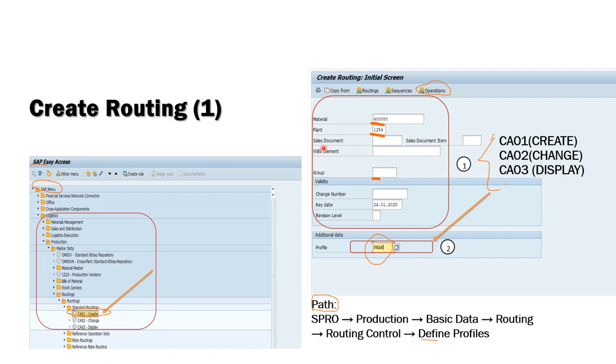And here we can create by material, plant, key date. So always remember to put the key date, which is not when we are creating it, it's something where till which date the routing is valid. Say till 24, so the key date is not the creation, it is validity based, and the system will pick up the data till 24.